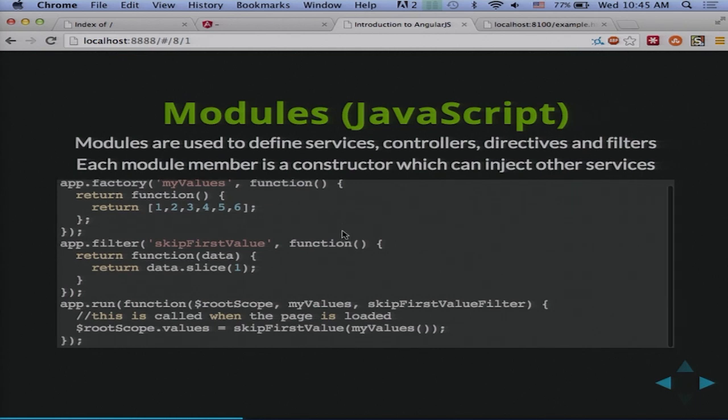So as you can see, can anybody guess what will happen here? Guess what values is? Values is just the array of items with the first item taken out. Just some simple JavaScript code back and forth.